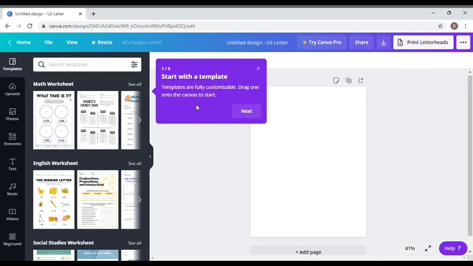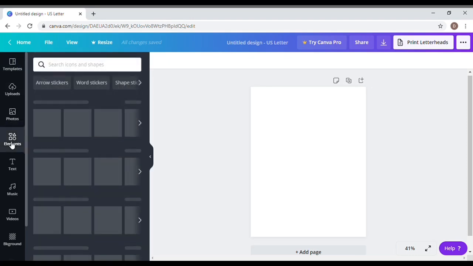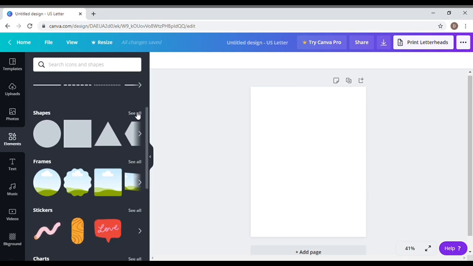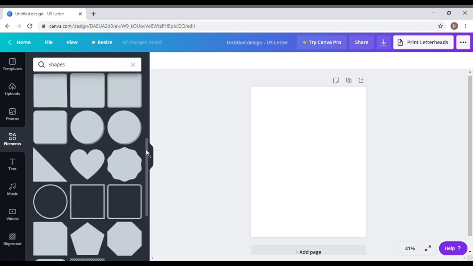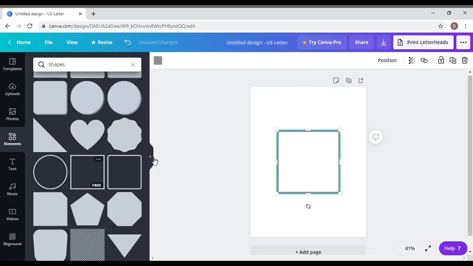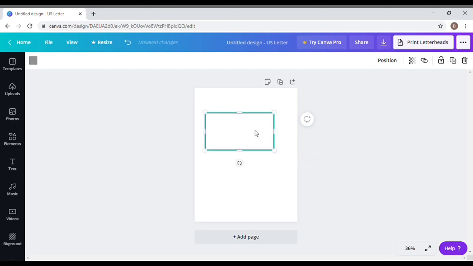Once we are in our design, now we need to scroll down and go to elements. We're going to go to shapes and select the square that has no fill. So you should just be able to see right through it into that navy blue background. Okay, so what I like to do is make sure that the border is really tiny. I don't really like thick borders on my envelopes.